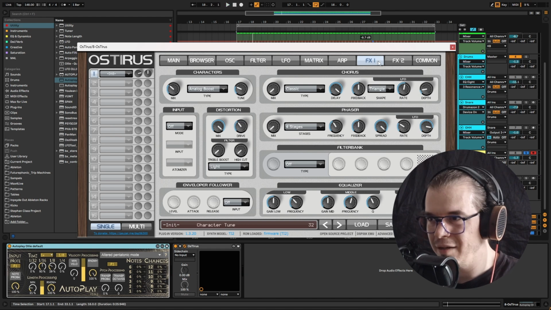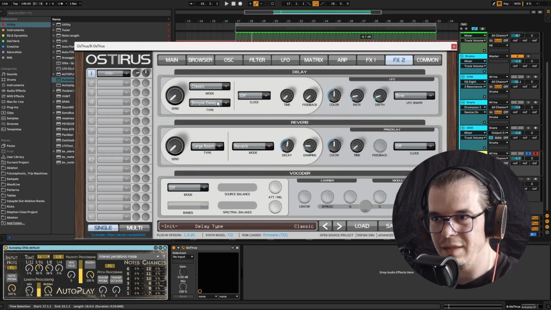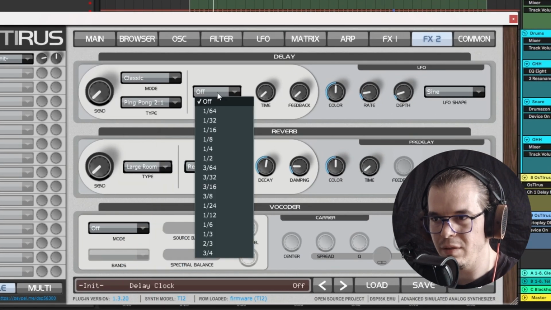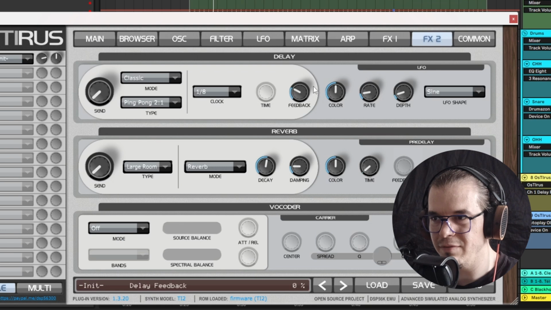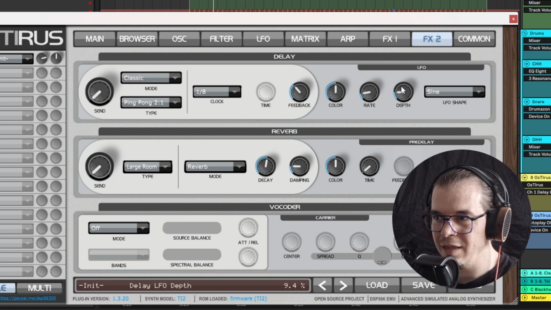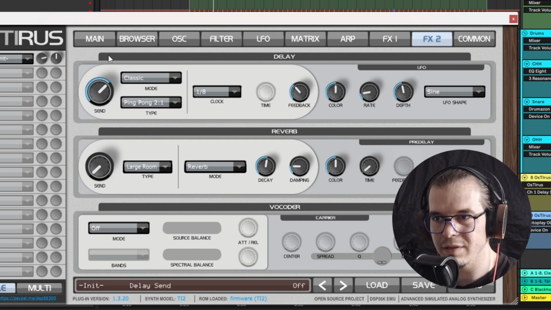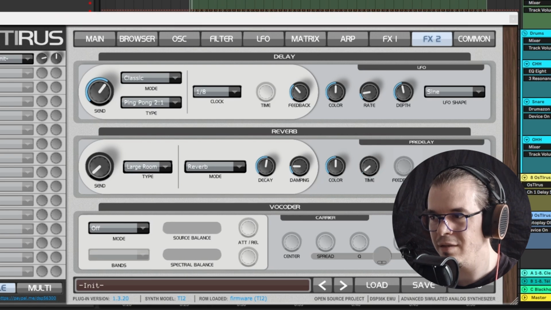Right. Now let's add a little bit of delay. I'll go to the delay in here. I'll set it to ping pong 2 to 1. I'll set it to 1 and 8. Give it some feedback and a tiny bit of the internal LFO modulation. And let's give it some send. Now we have this. And with the kick and bass.